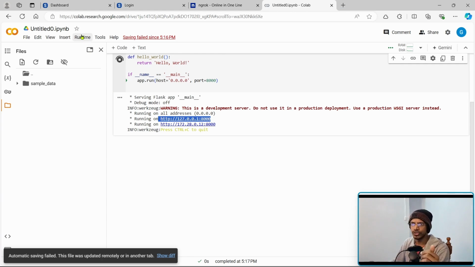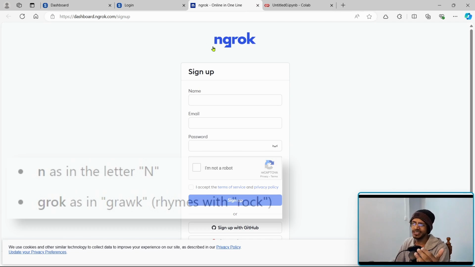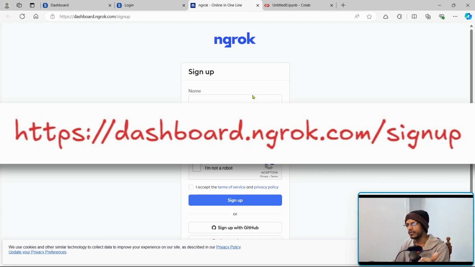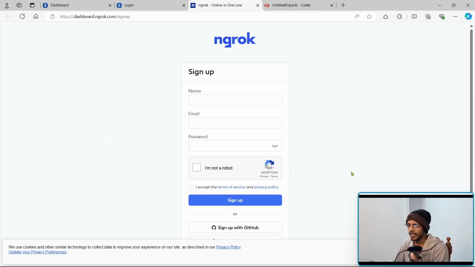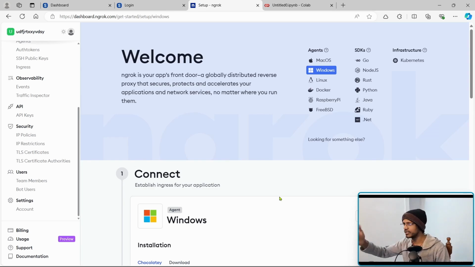And to do so, we'll use this service here. I believe it's ngrok, not sure. But you can go to this page, just sign up, and you will get an account. I already have an account, so I'm going to sign in. Once you've signed in, you will land on a page something like this. It will tell you how to install it locally, but we don't need to install it locally right now.